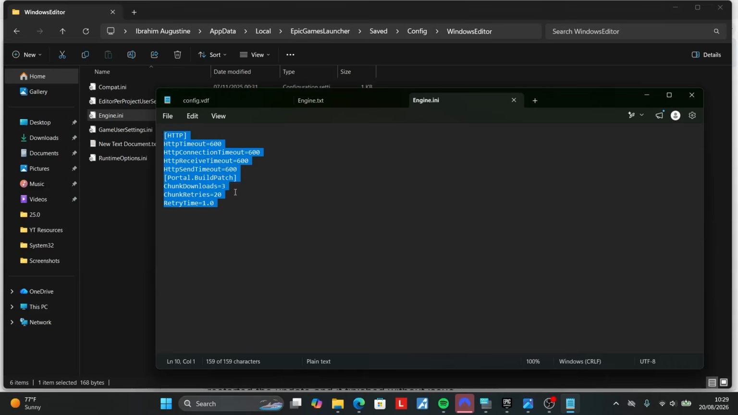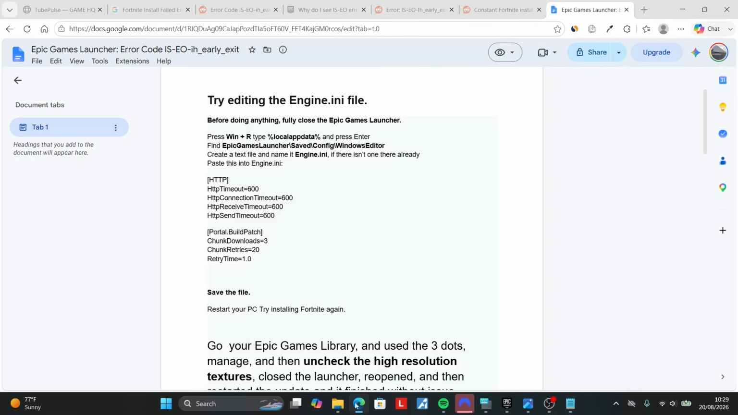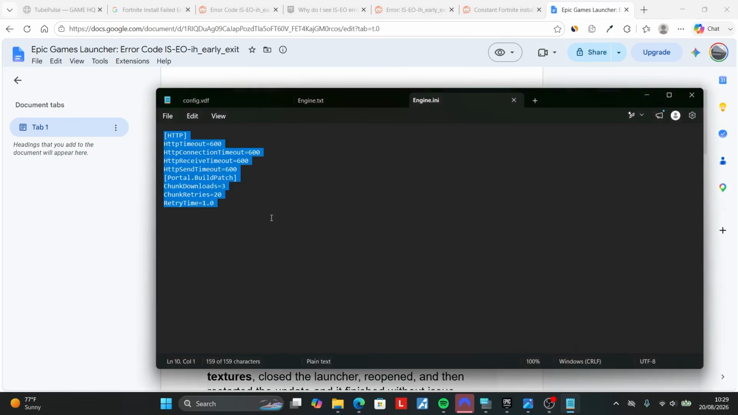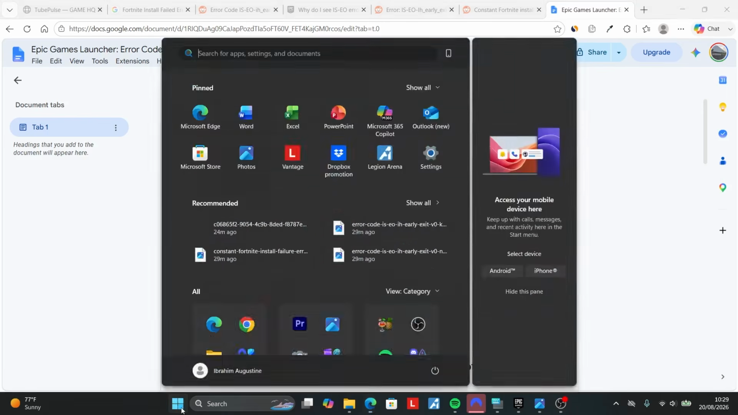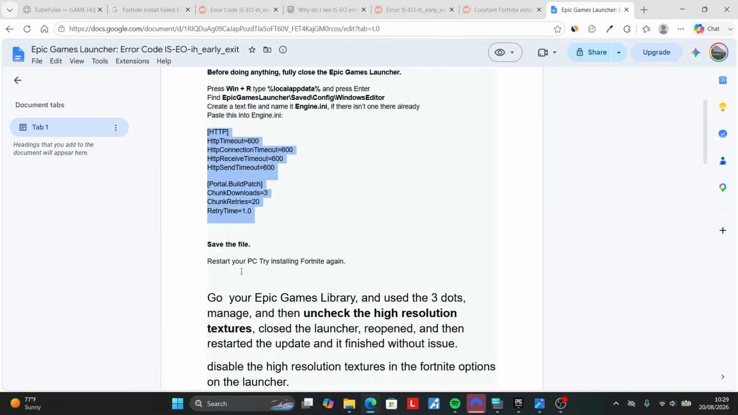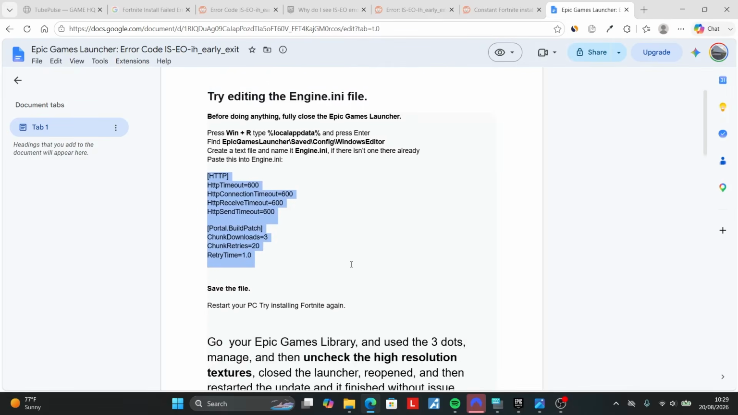If there are not any lines, make sure to copy them from the description, which will be like this. Copy, go to the Engine file, and then make sure to paste it like this. Then click save. Now restart your PC, which is very important. Then after restarting, try installing Fortnite or any game that you're facing issues with and check if the problem is resolved.